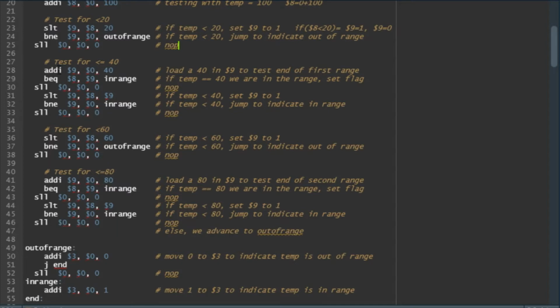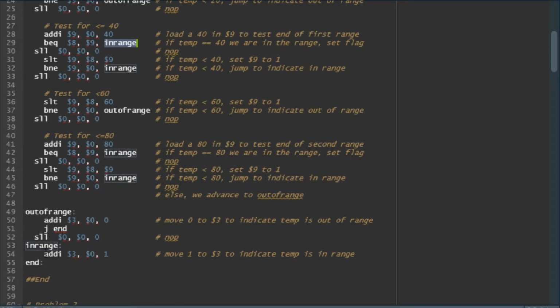BEQ tests if register 8 is equal to register 9. If this is the case, we will be directed to the inRange function, which changes the register 3 value to 1 to indicate that the number is in range.